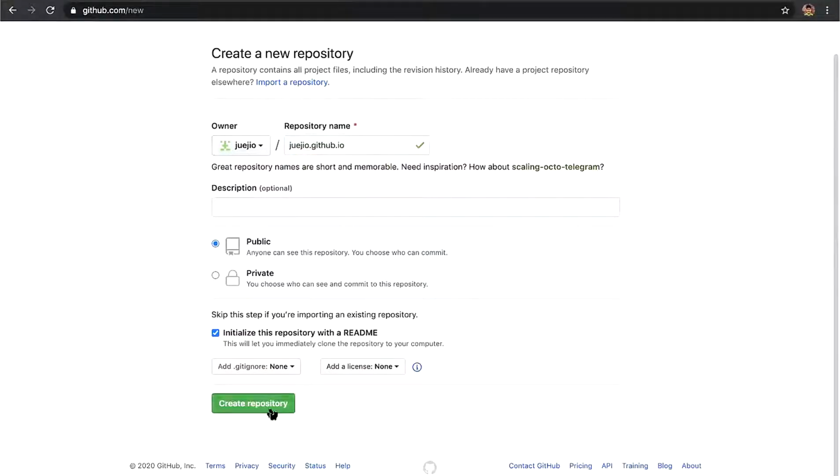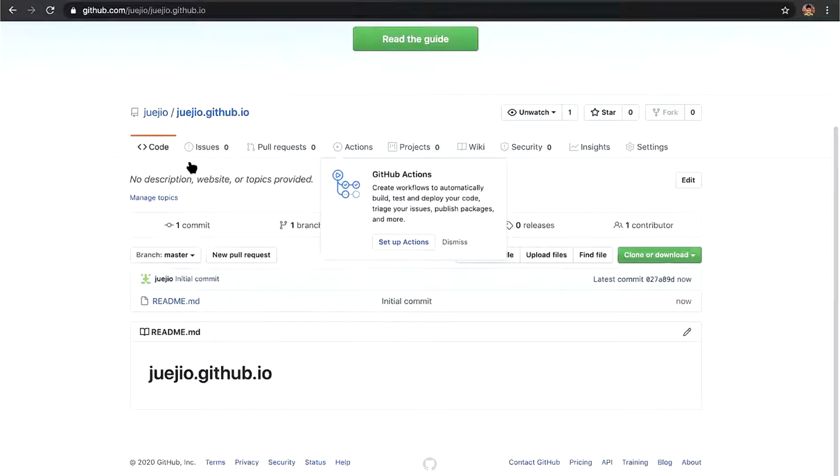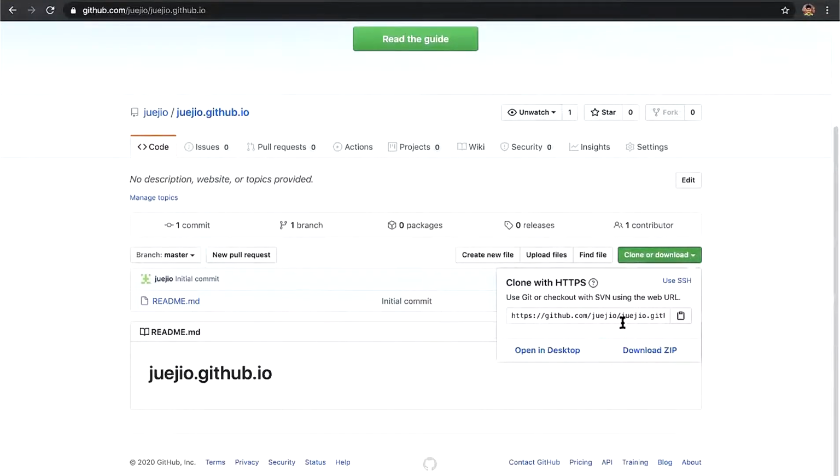Cool. So we create the repo. And then this is what the interface looks like. This is the README. There's a whole bunch of stuff here I'm not going to go into, but really the important thing is git clone here. So you just copy this URL.